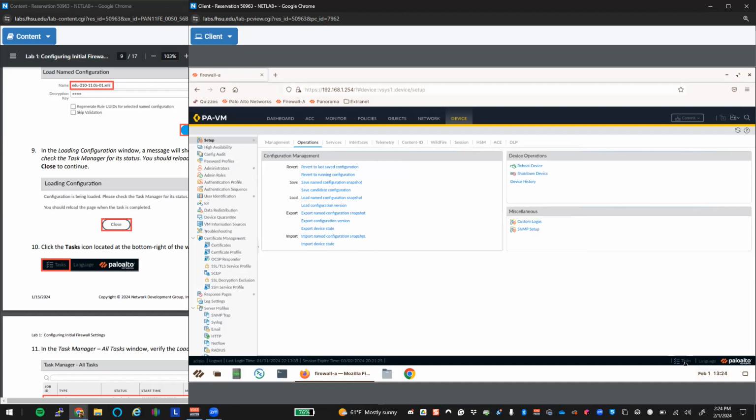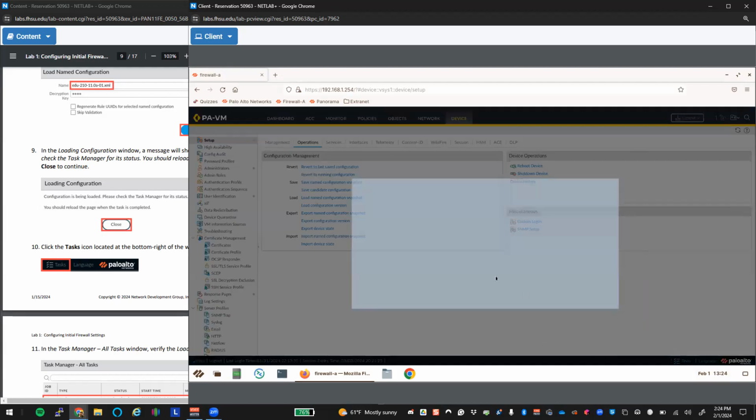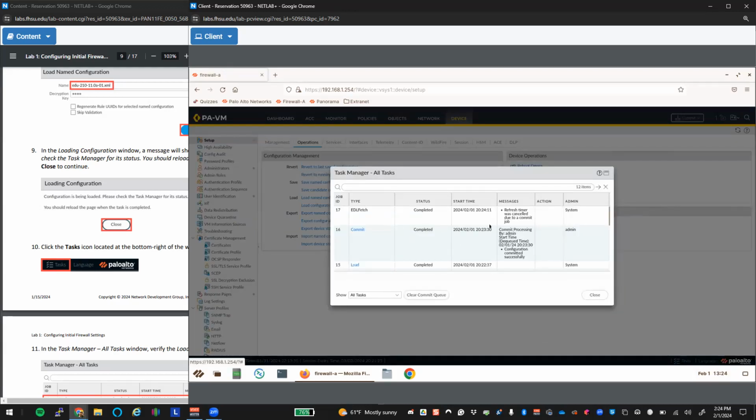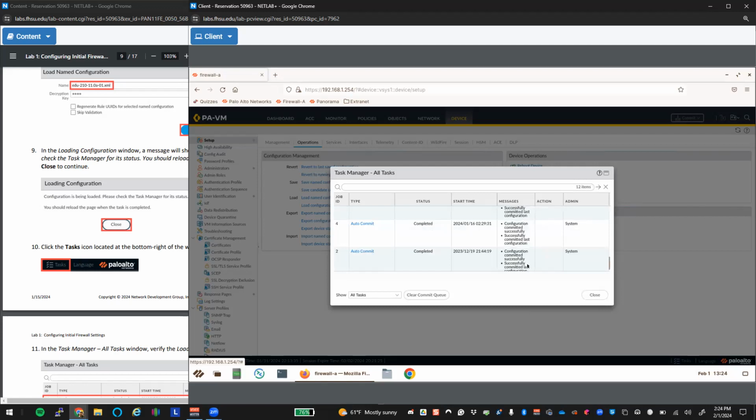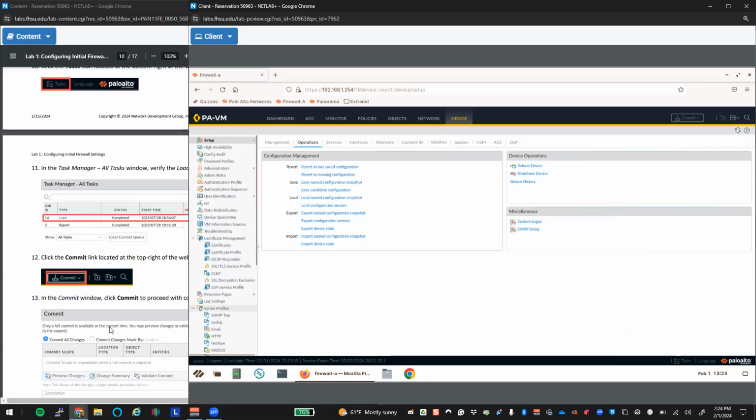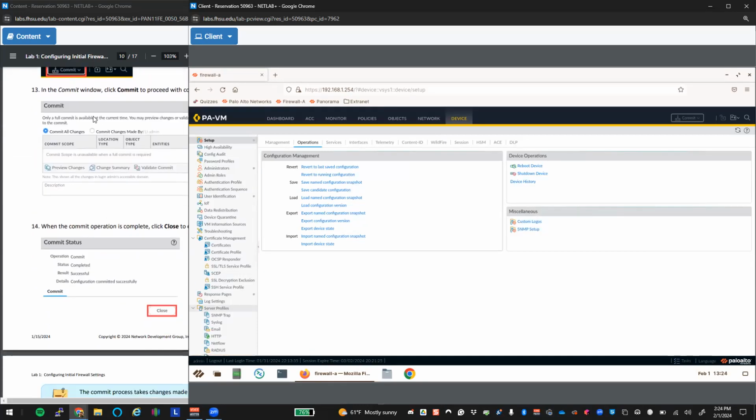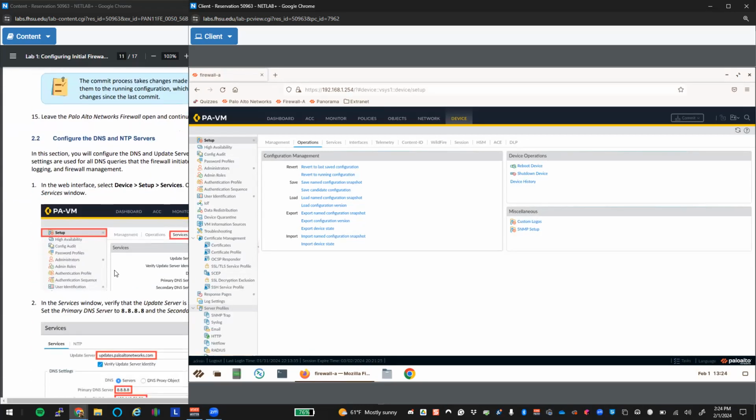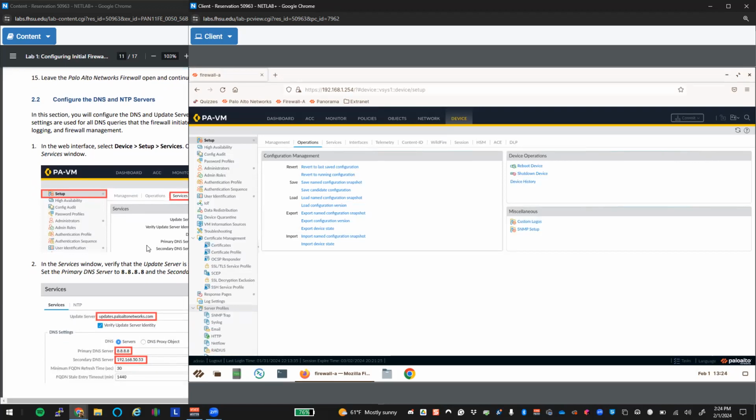So you hit close. It wants you to code check out your tasks, and you can see that we committed a new change. So we'll see that down here. We have auto commits and everything in between. Okay. Over here on the left-hand side, we've done the commits. We all look good there. Leave it open. We're going to end up setting up DNS and NTP.